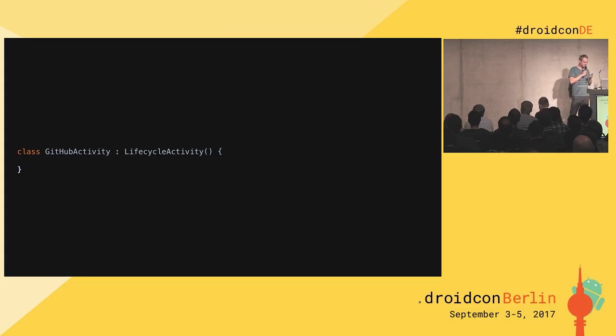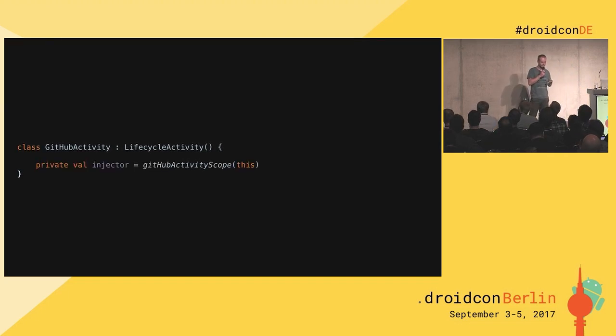So let's quickly start off with the activity. We just have this GitHub activity, and first we start off by instantiating an injector. Dependency injection for me is a really important thing. You should definitely always have some dependency injection solution in place to put your instances together. What Google suggests you should use is Dagger 2. I think most of you are familiar with that.